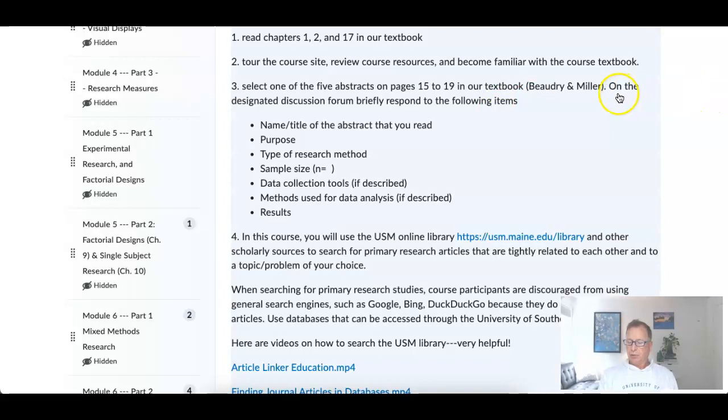And I'll show you the discussion forums. And then once you do that, these are brief. These are an abstract. An abstract is just a summary of what's in the research. You could choose whichever you want.